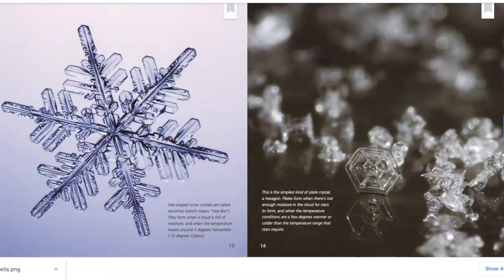Star-shaped snow crystals are called dendrites, which means tree-like. They form when a cloud is full of moisture and when the temperature hovers around 5 degrees Fahrenheit or -15 degrees Celsius. Why do you think snow crystals are called dendrites? Yes, I agree, because the word dendrite means tree-like. And if you look at a snow crystal, you can see that it almost looks like tiny Christmas trees.